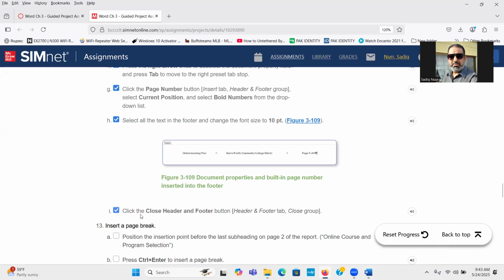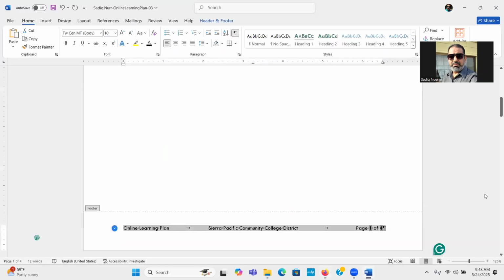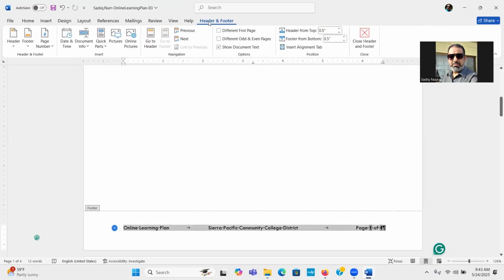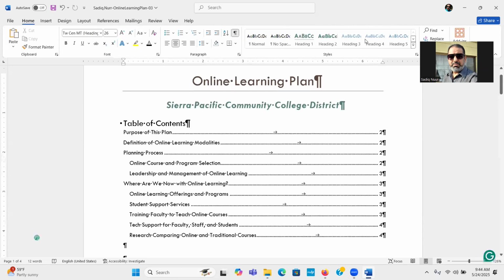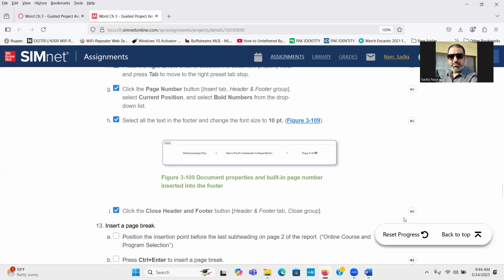And then the output should look like this. And then click the close headers and footer button. So go back and then click on the headers and footer, which is in the right of the help, the contextual tab, and then click on close the footer to get out of it and go back to your document. Perfect. Let's go back to the direction.